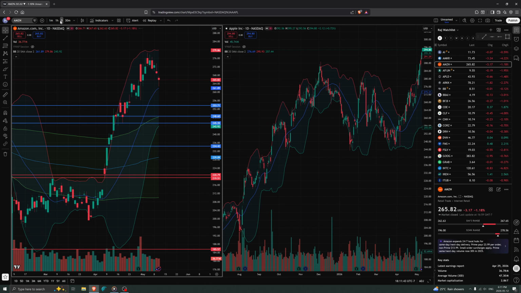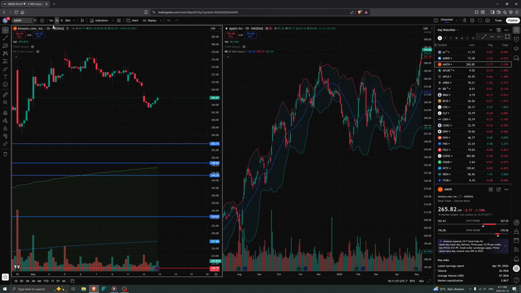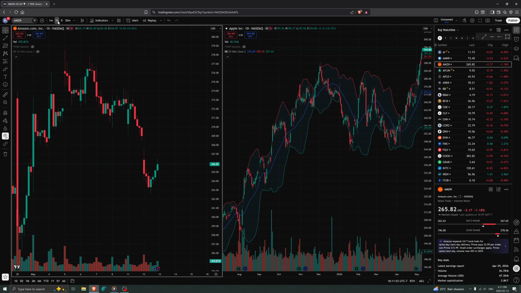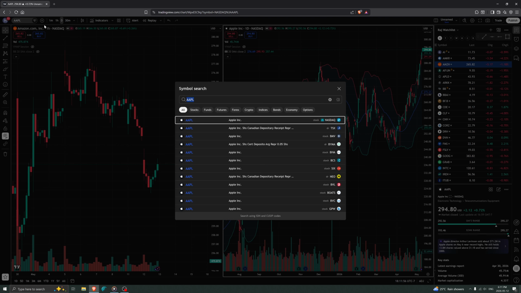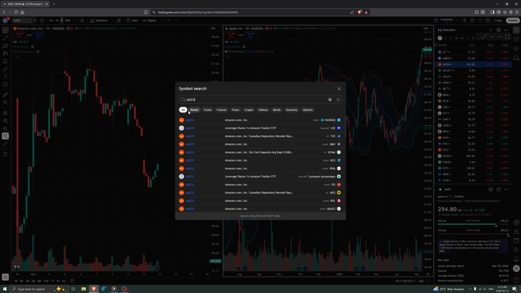Now let's adjust the timeframes. At the top of each chart, click the timeframe menu. You can set completely different timeframes for each chart. For example, a 1-hour chart on the left, a daily chart on the right. This setup is popular because it helps traders follow the larger trend while also looking for short-term entries.